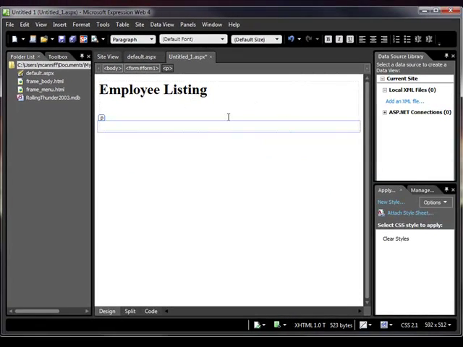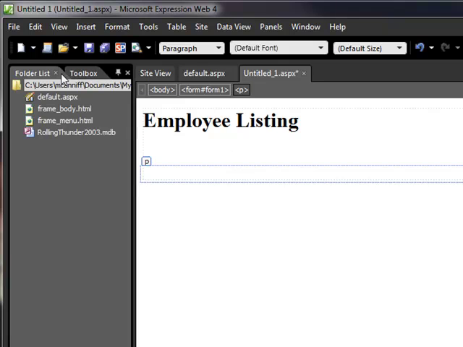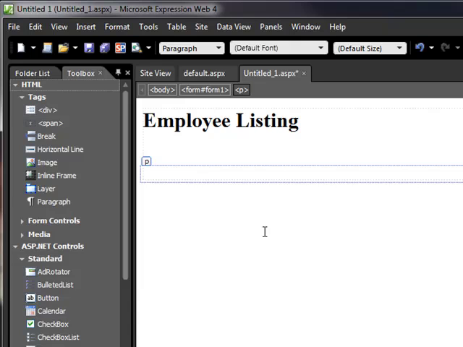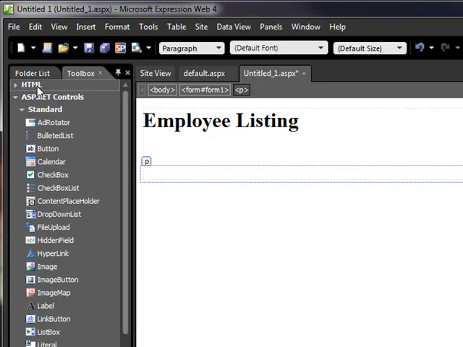And that creates our basic framework for the page. Now, what I want to do is click over to the toolbox, and remember we're going to connect to the Rolling Thunder database. And the way we do that is we drag a particular tag onto the design surface. And I'm going to minimize the HTML ones. I actually want to go under ASP.NET controls.